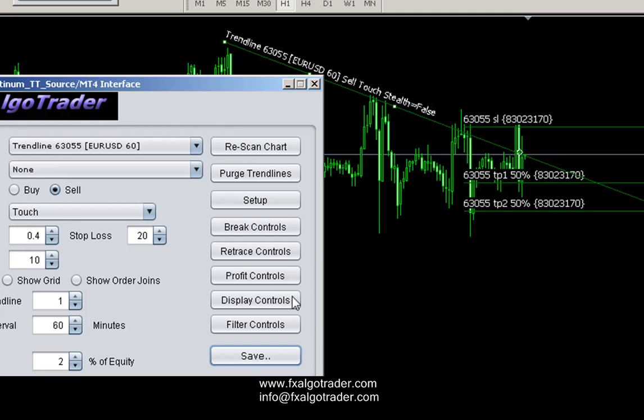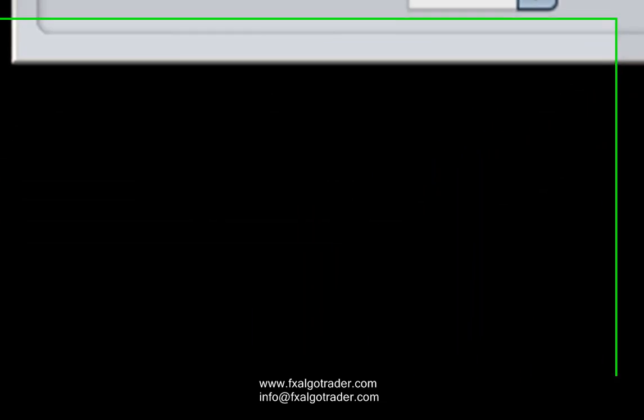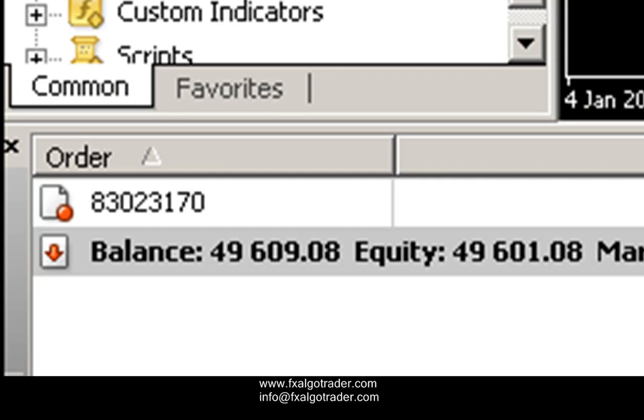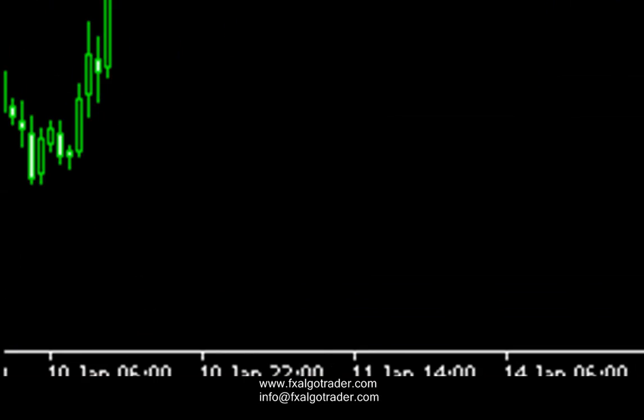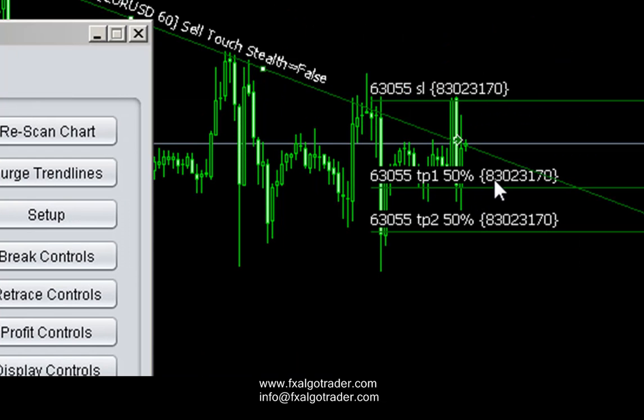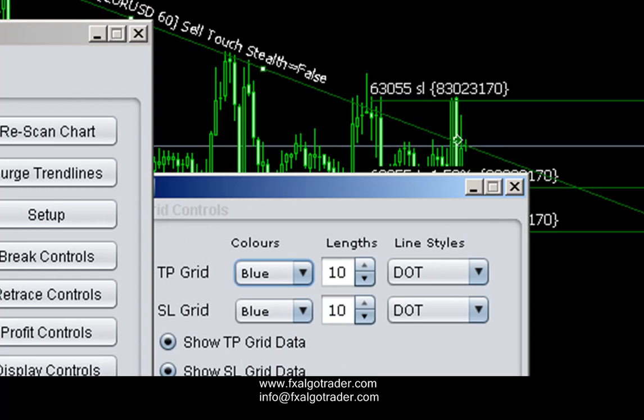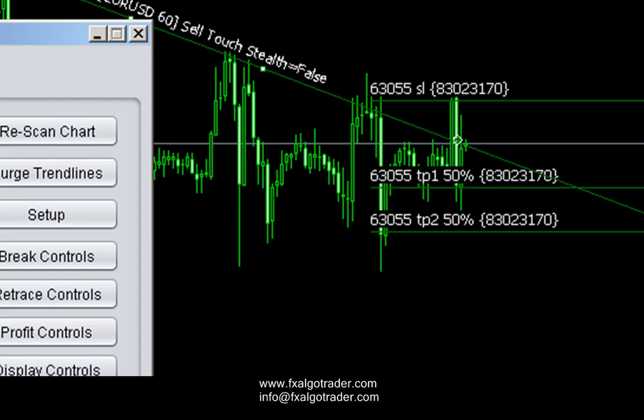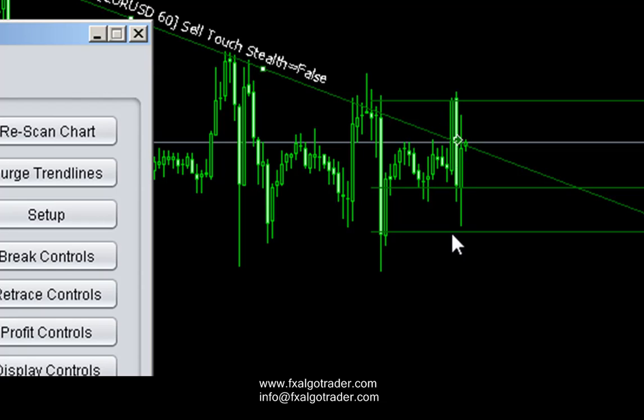So if we look down in our order screen, we can see 8302 3170 corresponds with the order number here appended to the stop loss and take profit levels. If we don't want to see those on the chart, that's no problem. We just go to display controls and turn off show TP and show SL data. When I save that, on the next incoming tick, that data will disappear.